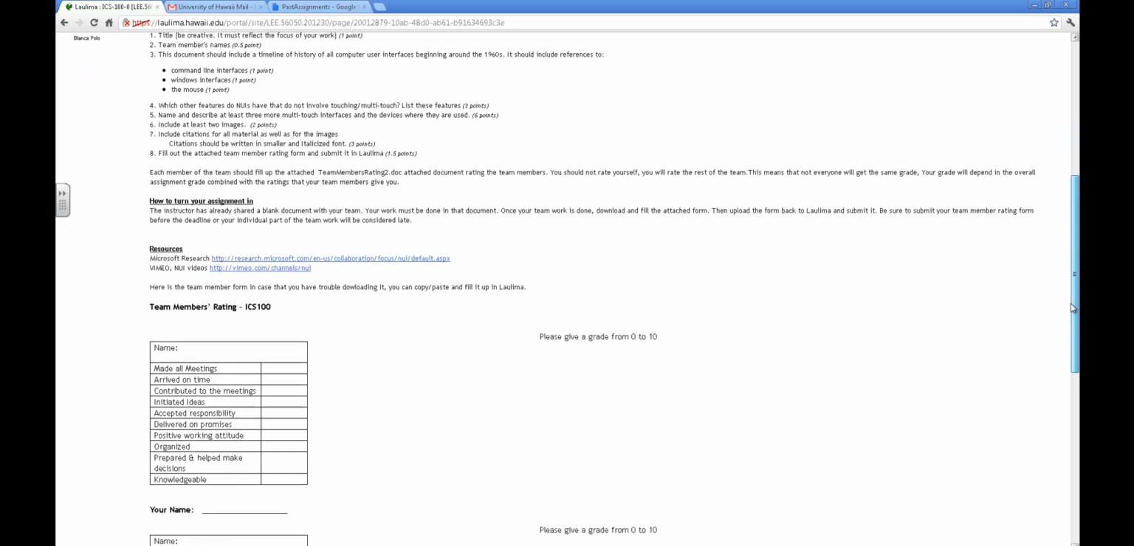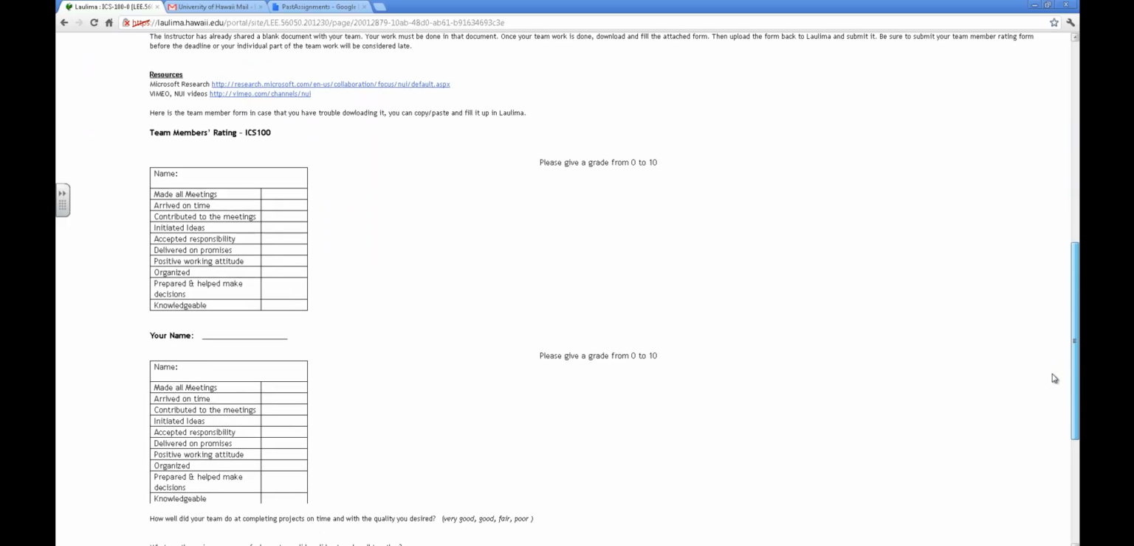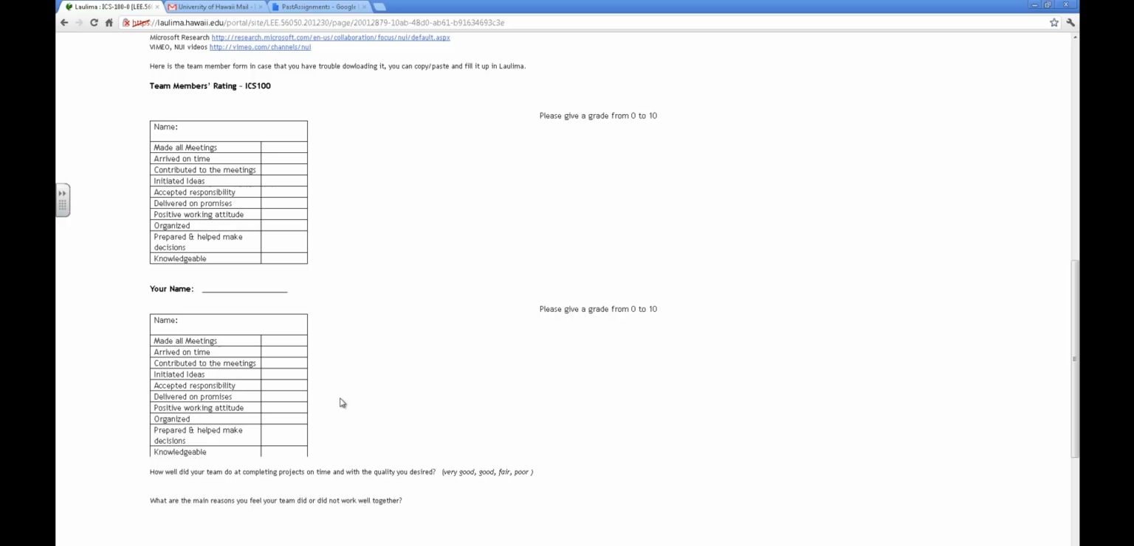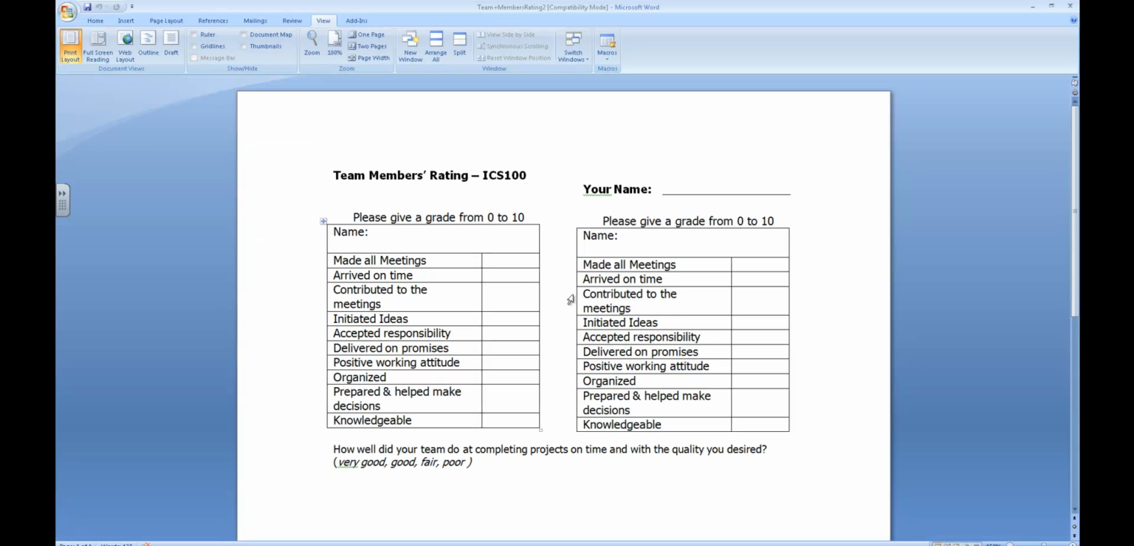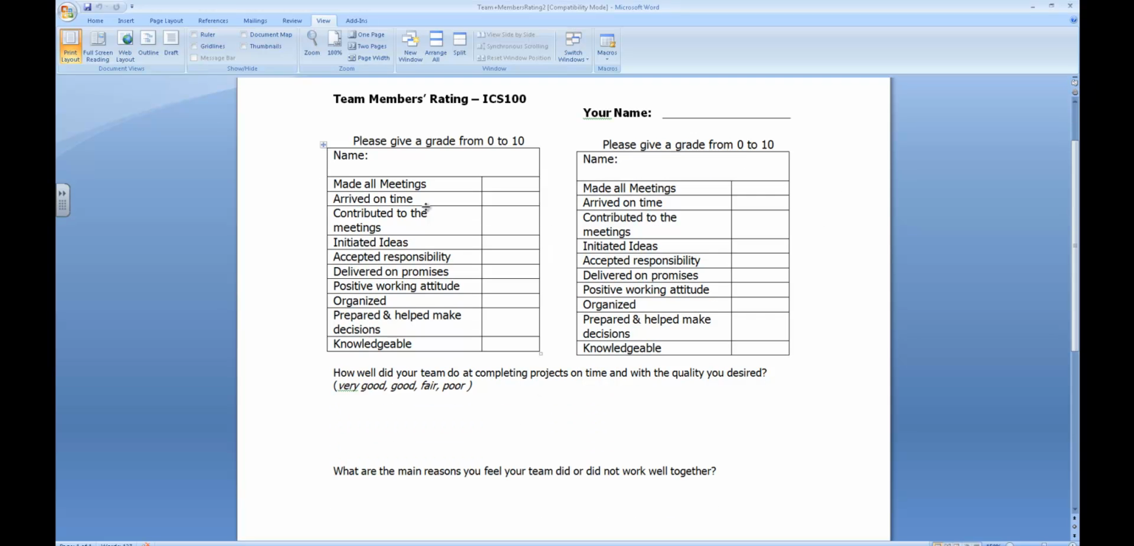And why do we know that? Well, because they have a team members rating. That means that not all the students are going to get the same grade. What happens is that after they do their work, they have to download this document, which is a team members rating. They have to put their name, and then they are going to rate their team members. Now, with this, it makes sure that everybody works because they know that they are going to be judged by their performance.